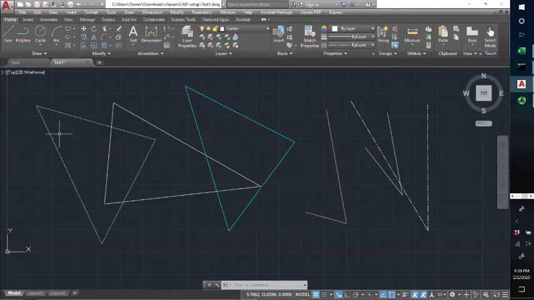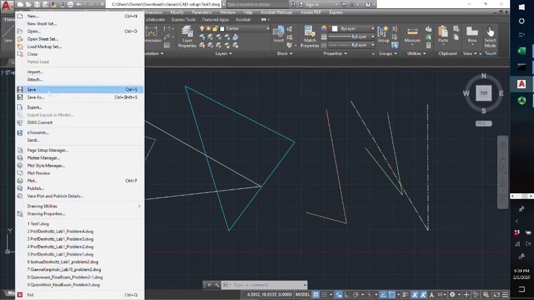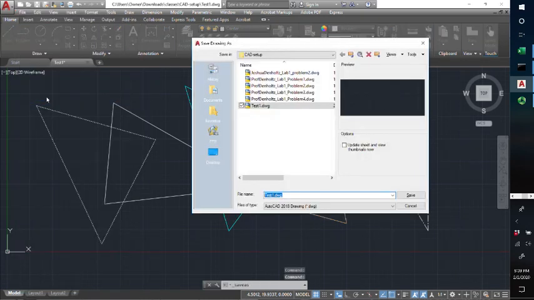All right, so one more thing I wanted to add about layer management, and I mentioned this in class. So we want to save this in an easily accessible way as a template. So when I save this, I'm going to call this layer template. Let's just call it that.